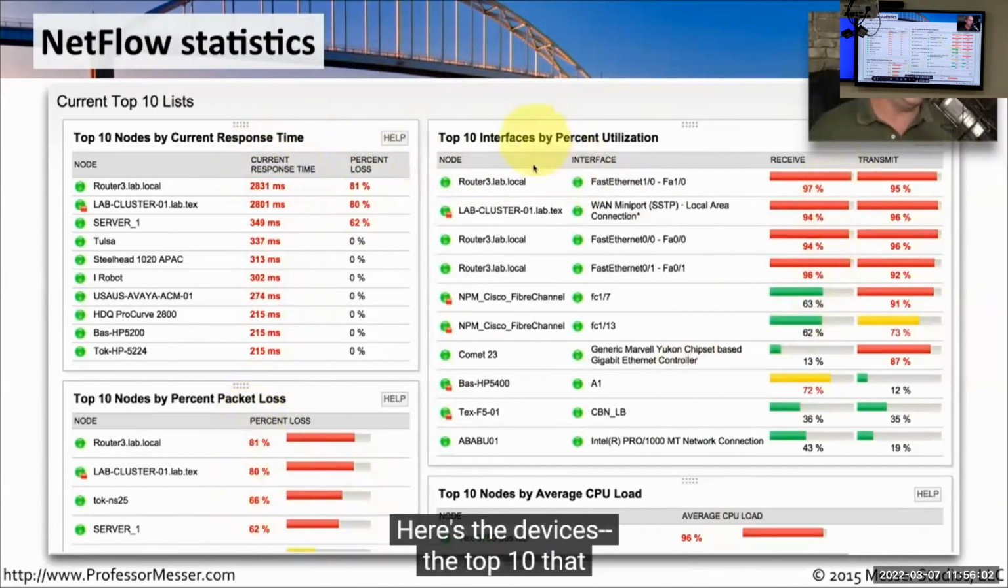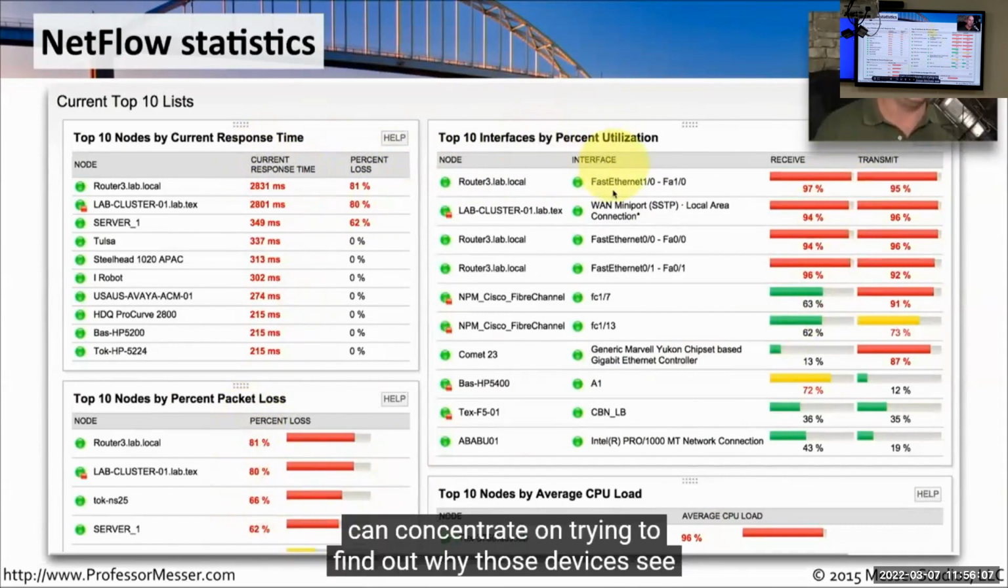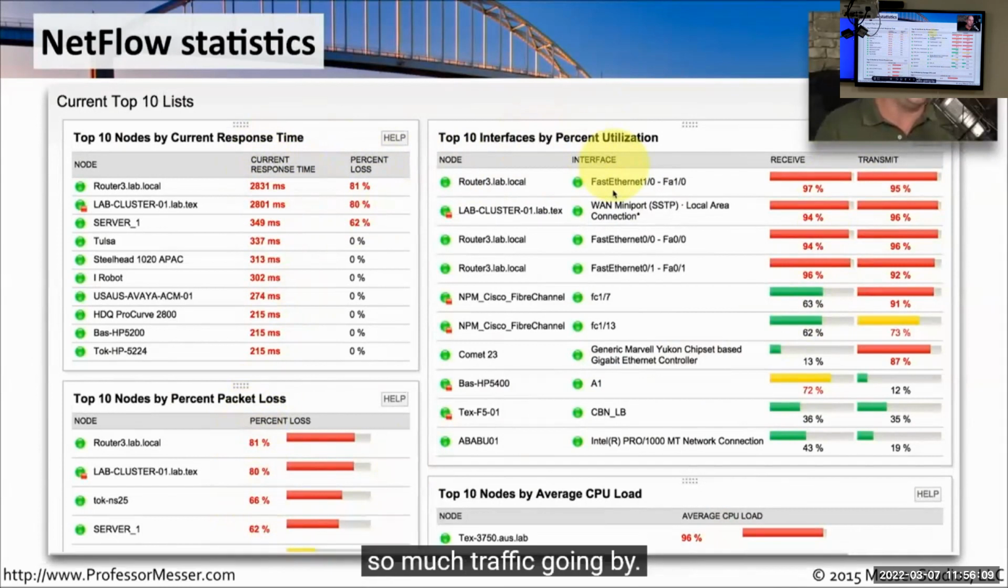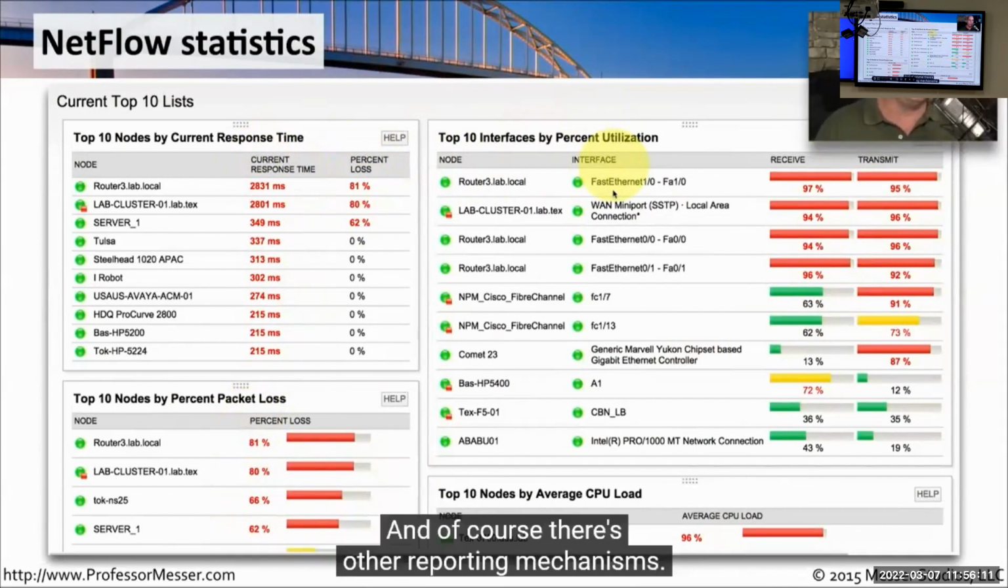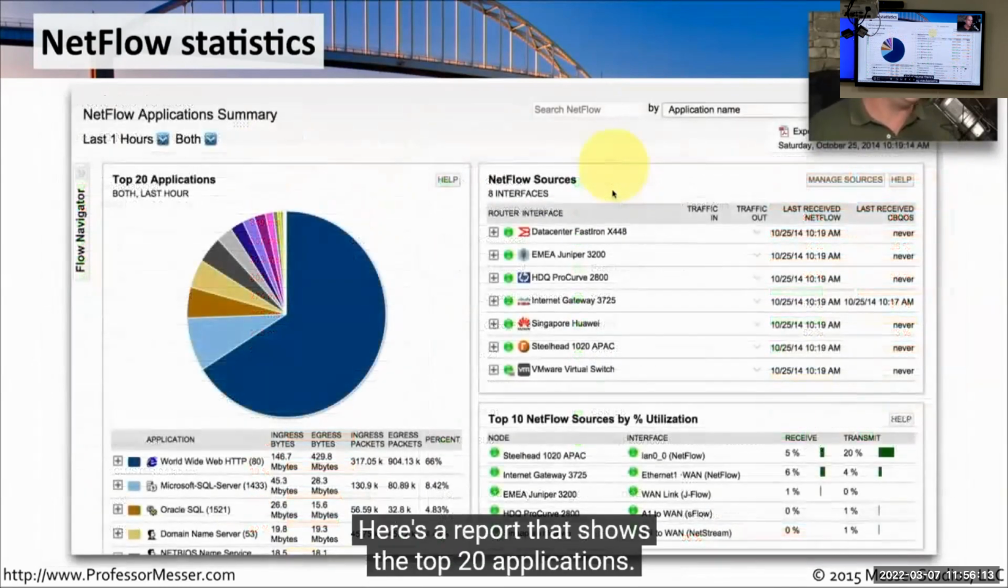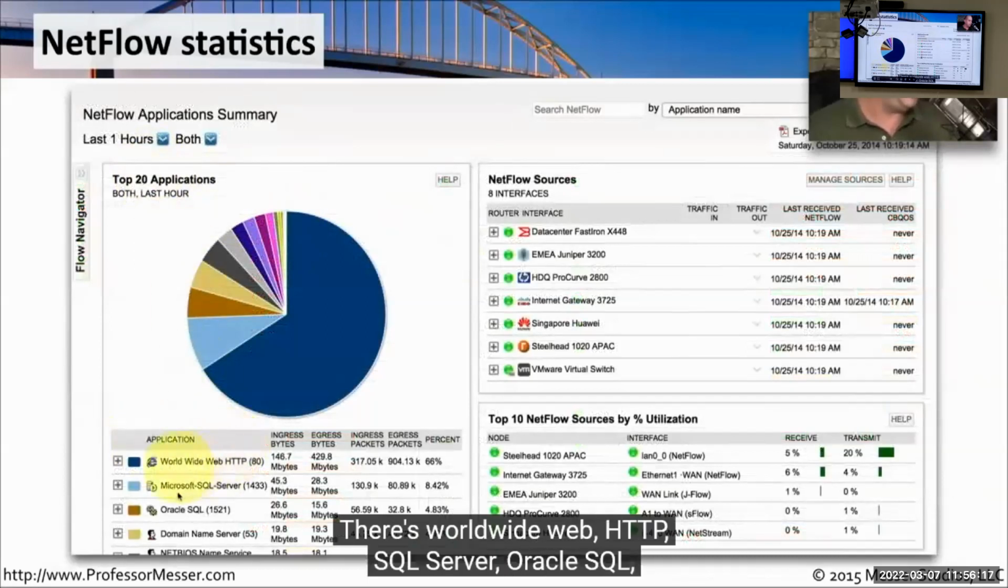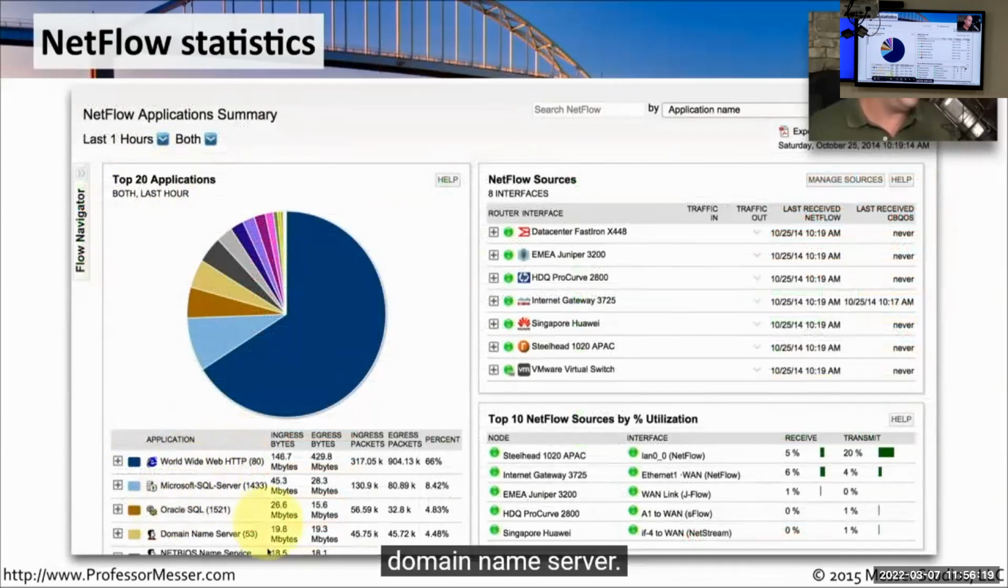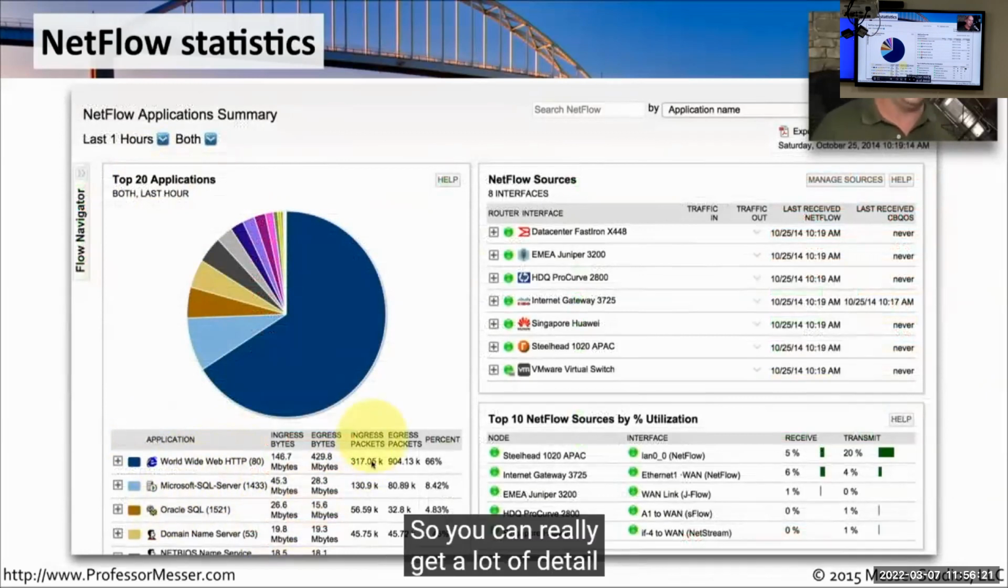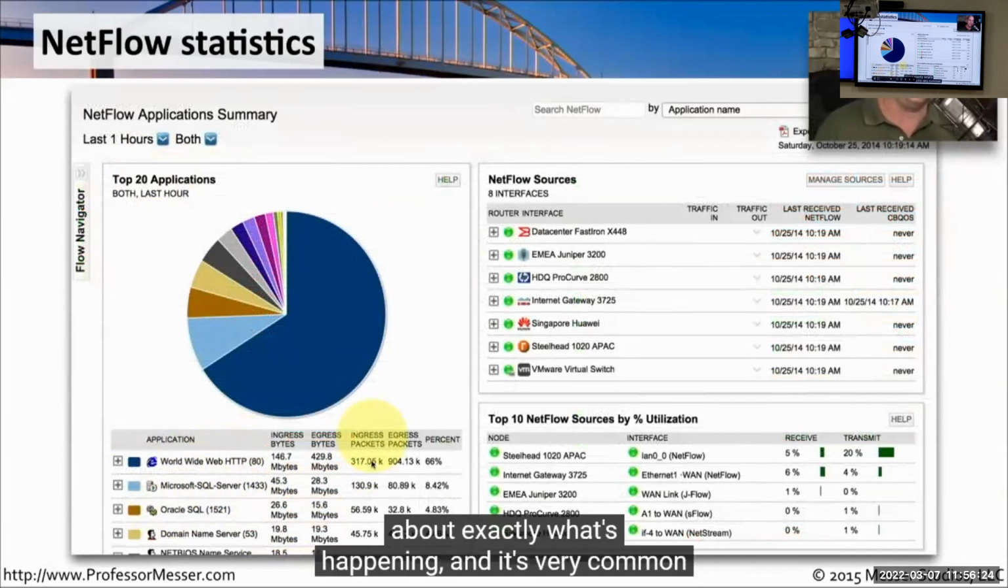Here are the top 10 devices having high utilization, so you can concentrate on finding out why those devices see so much traffic going by. And of course, there are other reporting mechanisms. Here's a report that shows the top 20 applications: World Wide Web, HTTP, SQL Server, Oracle SQL, domain name server. So you can get a lot of detail about exactly what's happening.